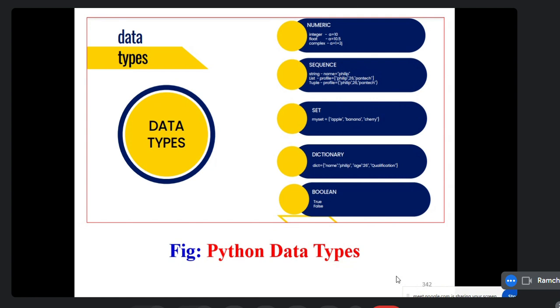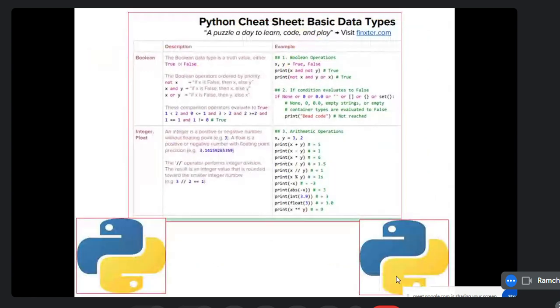Dictionary, dict, based on the key value pair. Name equal to Philip, age equal to 26, and qualification. Boolean: true or false. T and F must be capital letters. Python basic data types. From here onwards, we will solve the programs.